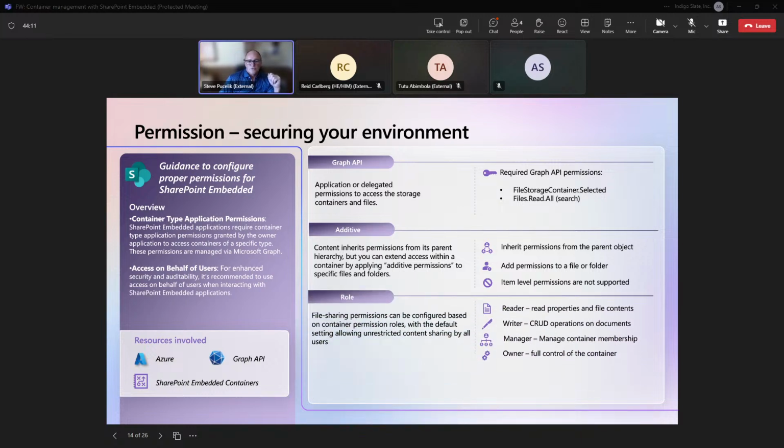And these are the roles that you have the ability to configure in that container. So traditional CRUD operations, the create, write, update, and delete on the documents that you have in your containers, but also who has the ability to manage the memberships, who has ownership of that document. All of those, again, configurable through the API as you're creating those files, folders within that particular container.